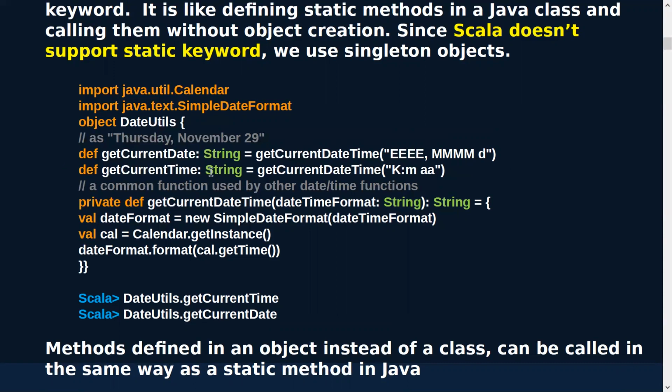So anything that is common, irrespective of your object changing, if it is not changing from object to object, we'll put them in one singleton object, and we access that with the object name dot method name and object name dot field name.